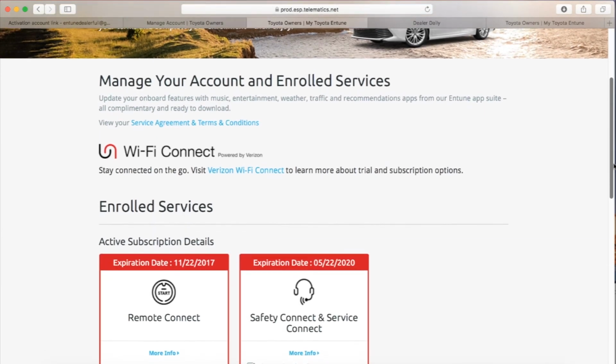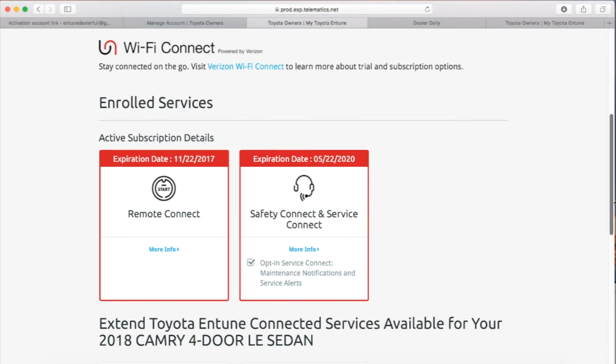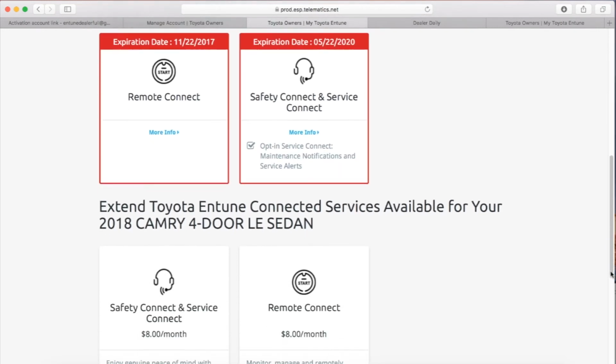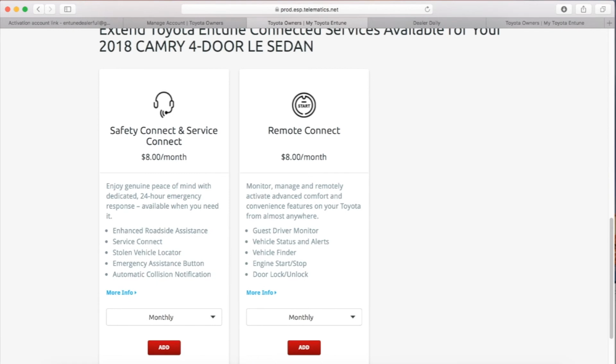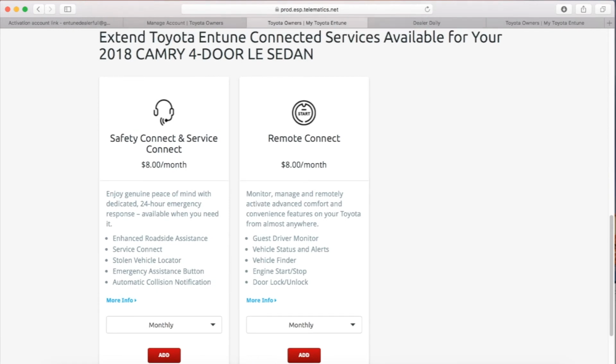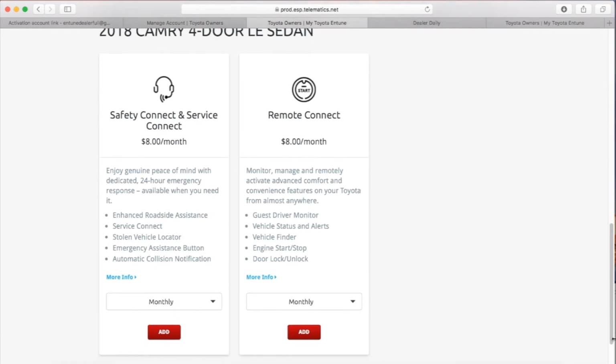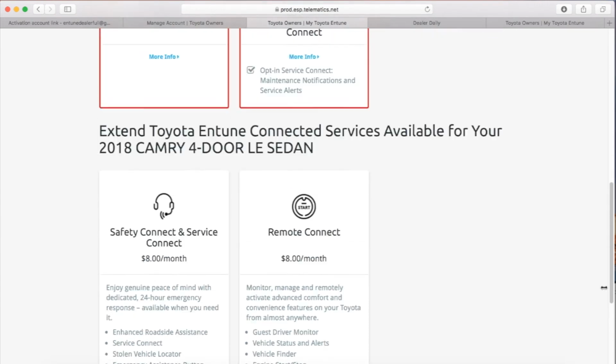You can go to Verizon Wi-Fi Connect. You also get more information about your Remote Connect, and you have information in regards to opting in and out of your Service Connect as well. You're also able to add to your trial or extend your trial from this page too in regards of your connected services.